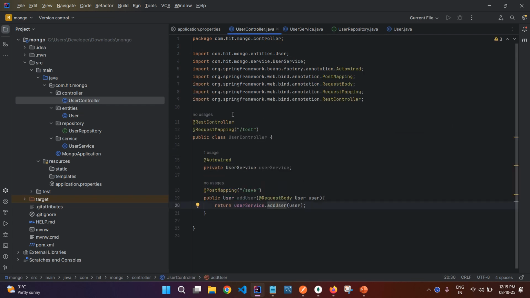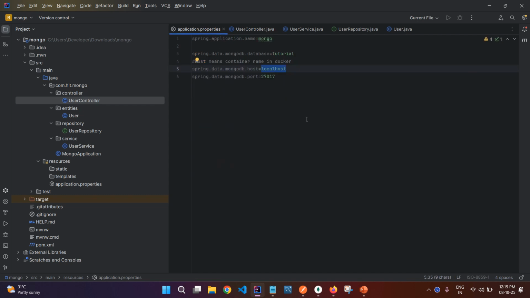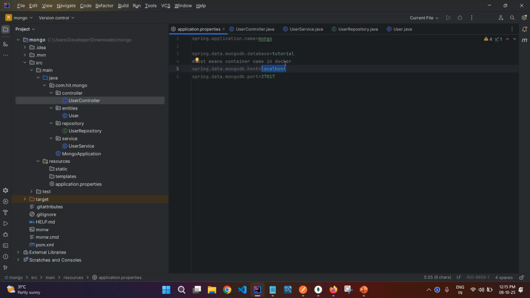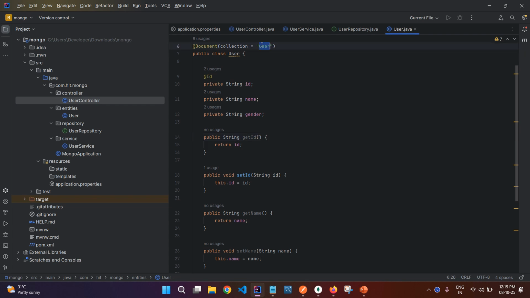Now once I have done all those things, make sure you have the following properties in application. And here I am running a docker, which is helping me to run this MongoDB. If you want to install it standalone, you can do that. Let me check this. I have this database tutorial and the collection name is user. So similarly I have defined database name is tutorial and the collection name is user. So let me run this application.